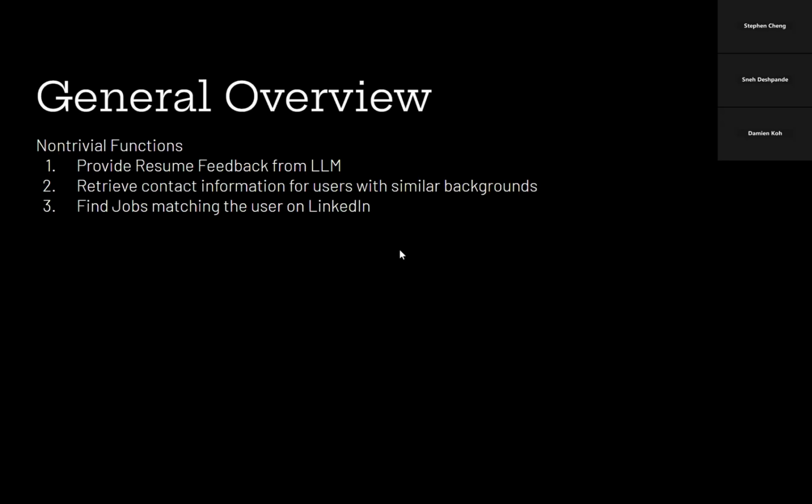So the idea of our application is that we want to help users with job hunting and provide feedback on their resumes. So there are three non-trivial functions. The first one is providing feedback given a resume PDF, and we do that using LLM. The second one is retrieving contact information for users with similar backgrounds. So given a user's specific experience and career, we can find users who match that experience so that those users can network with each other. And the third non-trivial function is that the application will find similar relevant jobs for the user given their description.